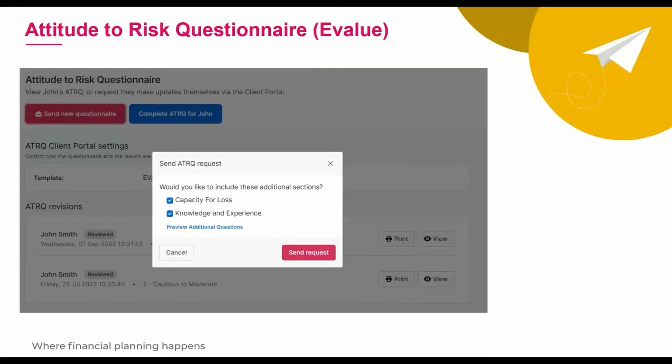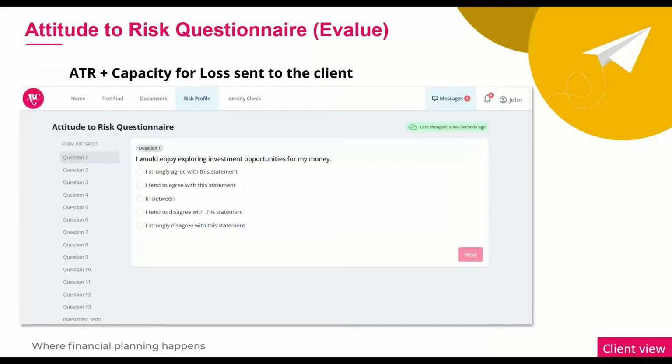There's 13 questions on the ATR, and then we've got capacity for loss, which is another 5 questions, and knowledge and experience, another 2. Personally, I think capacity for loss is not about questioning, it's about mathematics, but you know, we all have different views. So we have those questions available from eValue, but as you can see on screen there, you can toggle them on and toggle them off. So you can just send the 13 if you want, or you can send 13 plus 5 plus the 2.